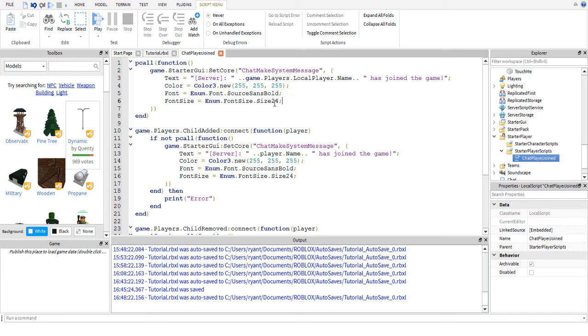But as you can see, these two I have set to the default, but I had to put them all in because I wanted to make the size a little bit bigger.